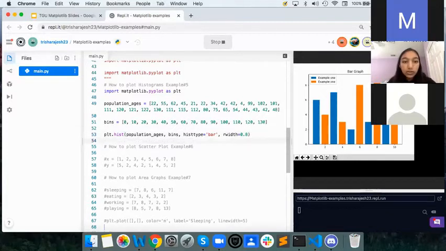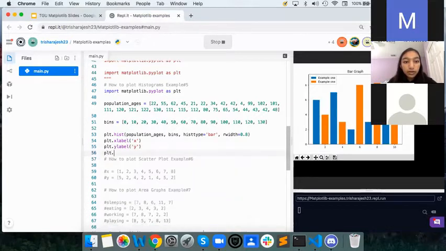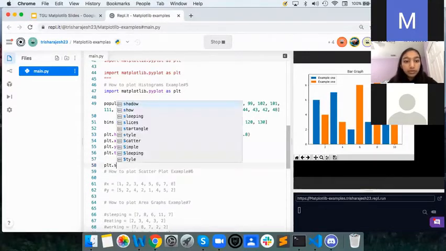And now we'll just label the axes, plt.xlabel. I'm just going to call it x, and we'll do the same thing for y. And then we'll just do plt.title. So again, a lot of the same functions that you're using. We're just going to call it histogram. And then lastly, don't forget to show your graph.